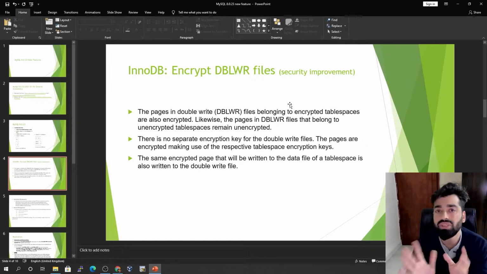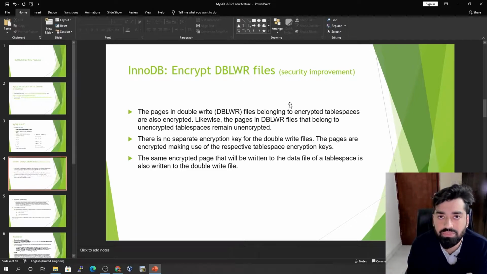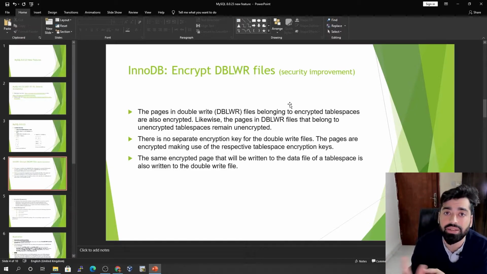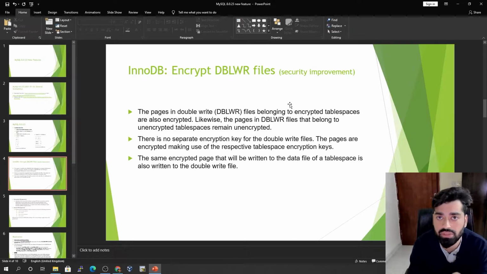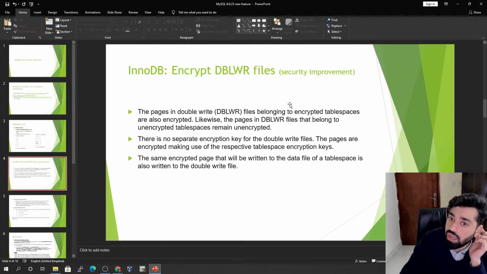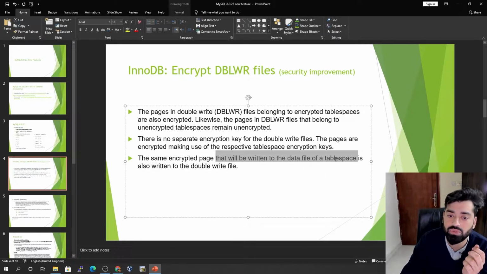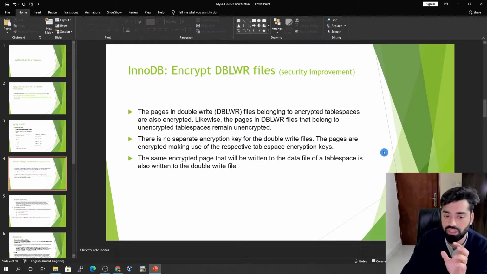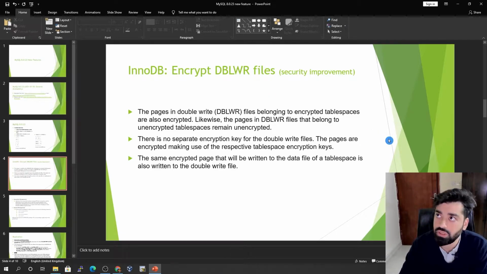And the good thing is that they use the same key which is used for the data file pages and the buffer pool as well. So that's an overhead which is not happening here. It's not costly, and it's really performance efficient. Because the same key is used, the same encrypted page that will be written to the data file of the tablespace is also written to the double write file. The pages are the same, taken from the buffer pool. So that's the good thing, and that's why it's very good in terms of performance as well.